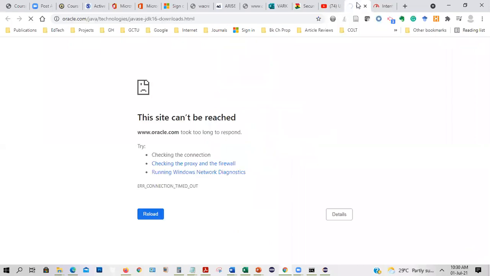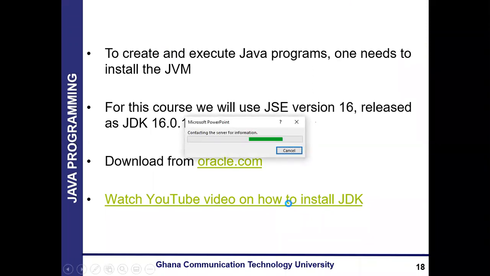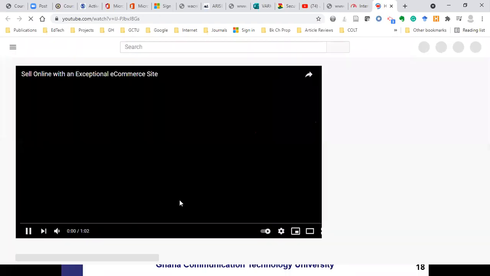That's right. I was trying to open Oracle, but I think the internet is just too slow. But when you click on it, you can see where Java is for you to download. And there's a YouTube video as well on how to install it. If you click on this link, it opens YouTube, and let me see whether YouTube will be a bit faster. It takes you step by step, starting from scratch.